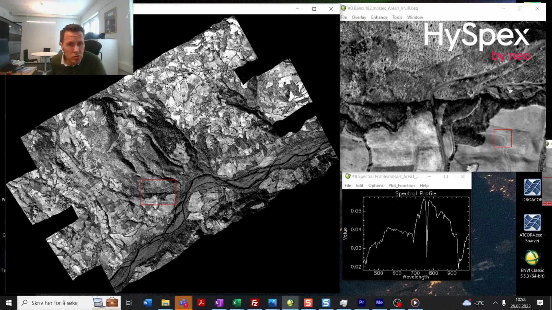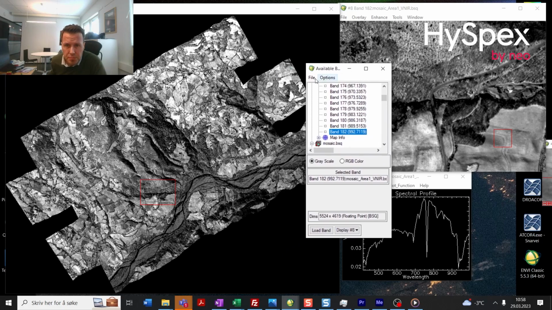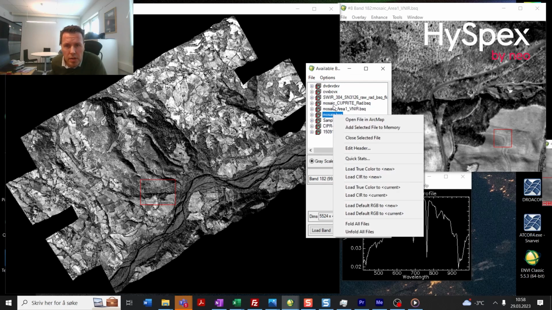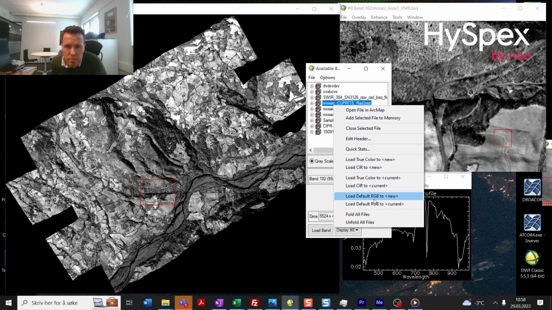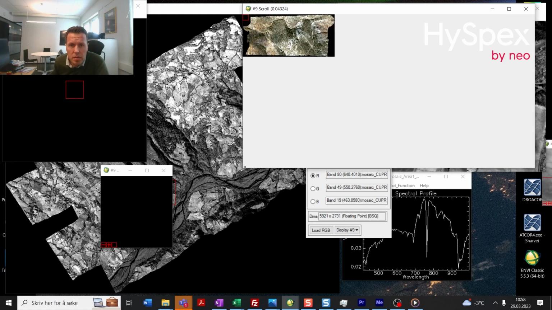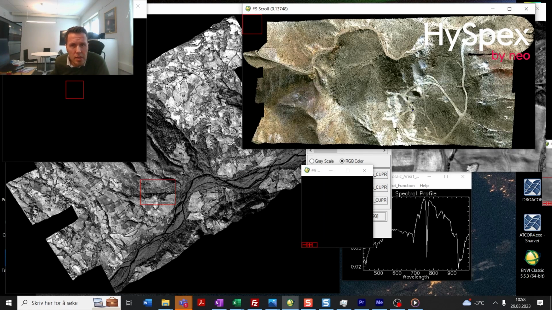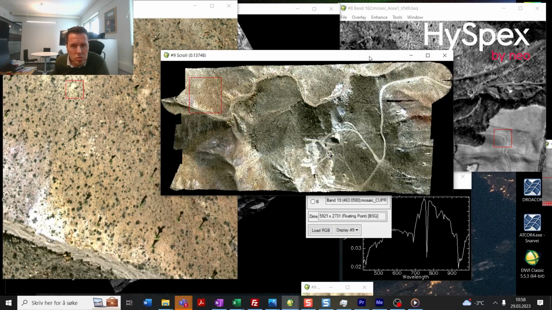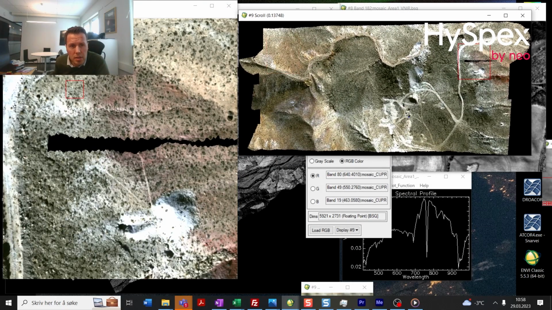Let's move over to some UAV data. I have a scene here from Cuprite. Here you have the Cuprite data. It is again 6 flight lines merged, or mosaicked, together. You can clearly see that here because there's a small area where there was no overlap, so you can see there's a gap.